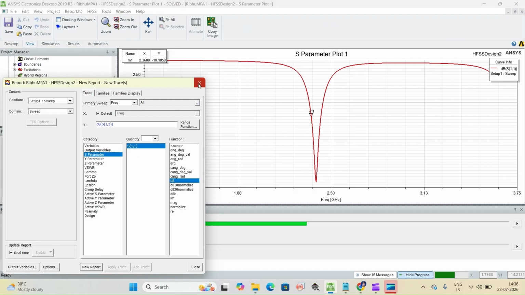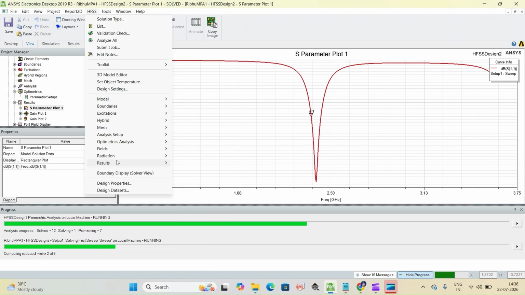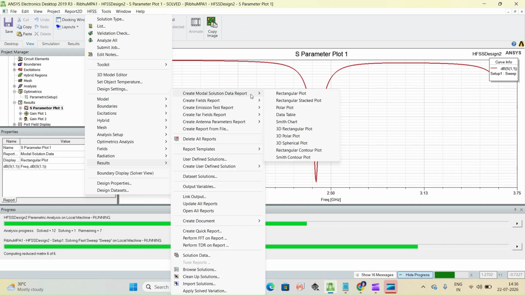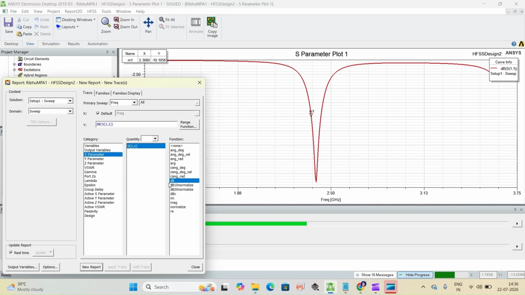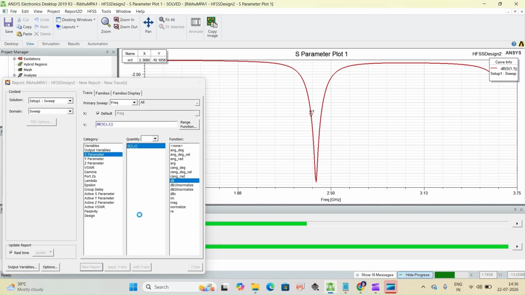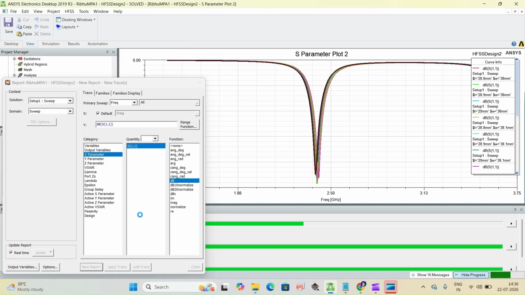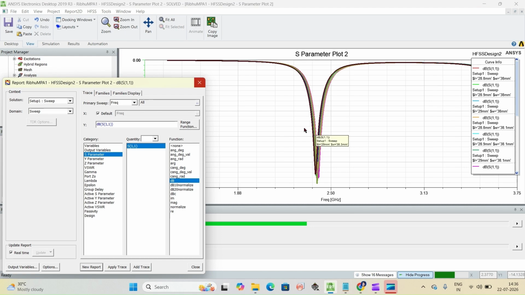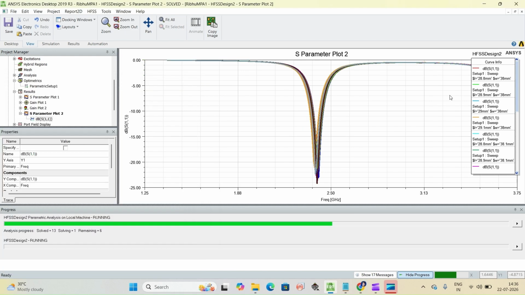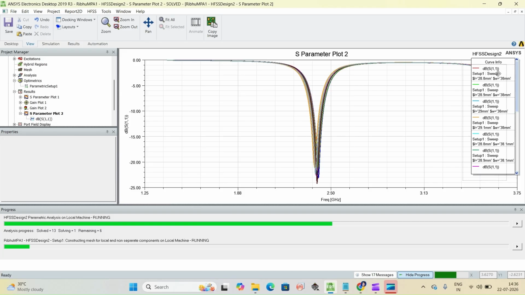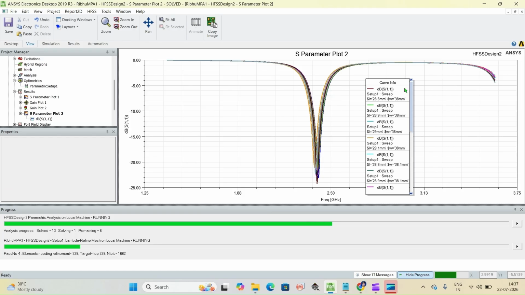So you can go to the HFSS, you can go to the result. Model solution data report, rectangular plot, S parameter, that is dB, and you can click on the new report. If you click on the new report, you can see a number of plots are there, and here you can see for different values, different plots have been implemented. And see here, you can see 28.8, W is 38.